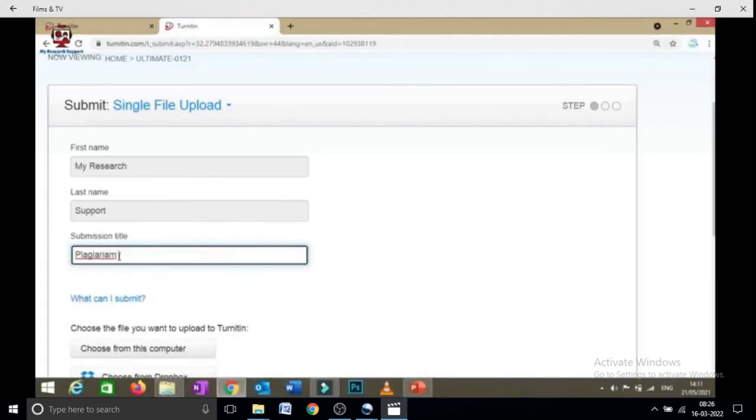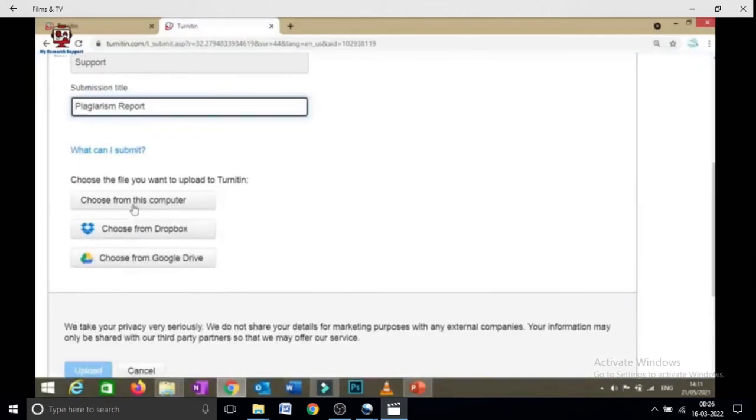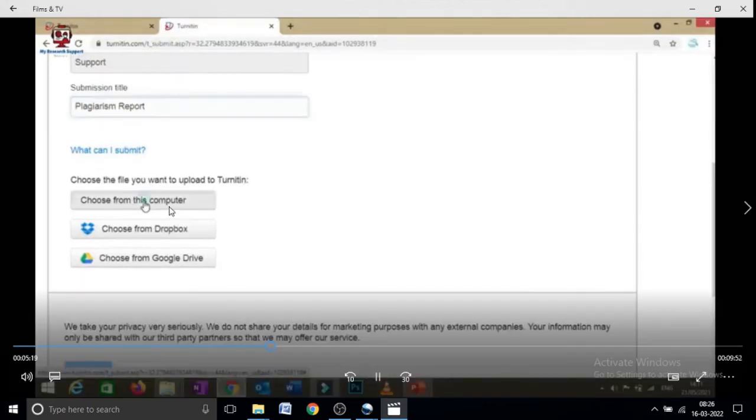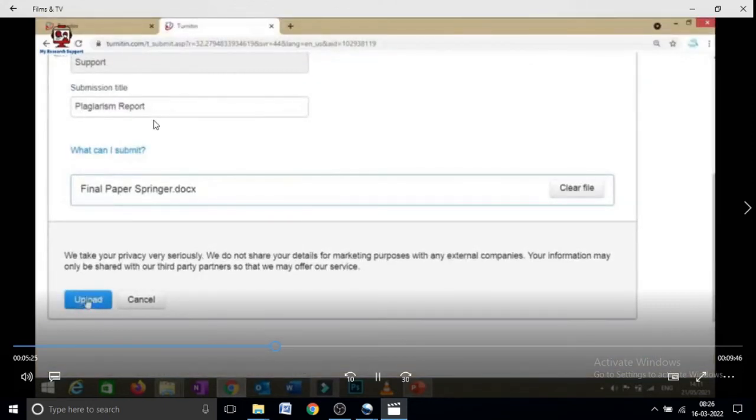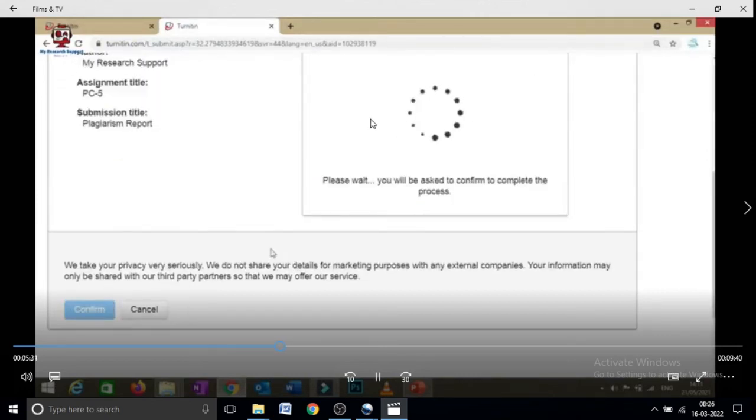Okay, so plagiarism report, you can write down here. Then choose from this computer the file you have to choose. Suppose this is the final paper Springer docs, you can submit it. Before that you have to upload it, and after uploading, the process is going on.